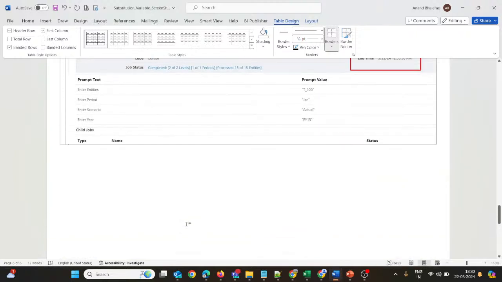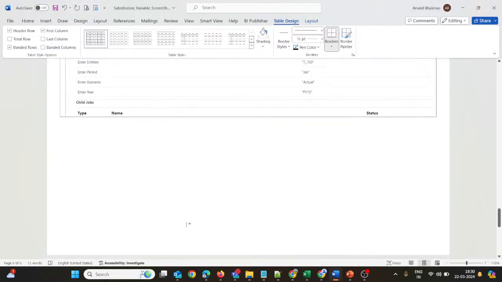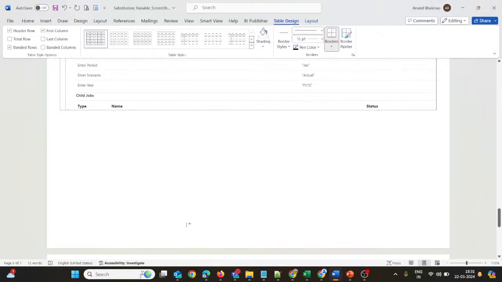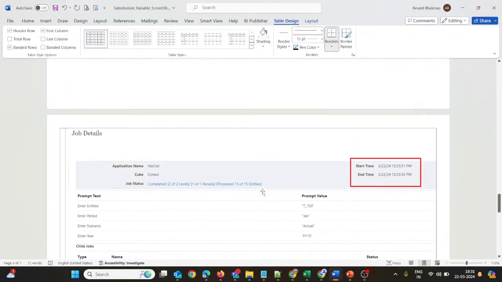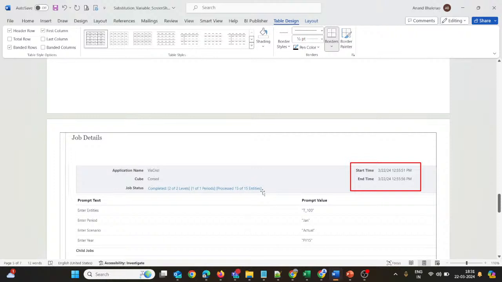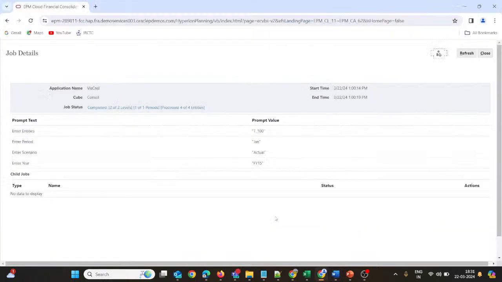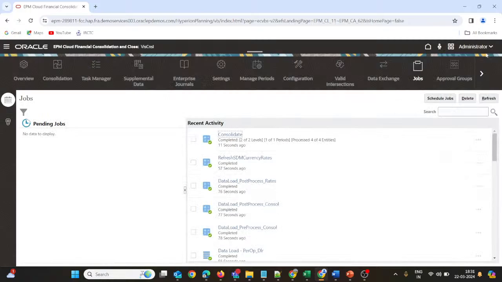So the reason might be that it should have been less than the original one, but as we have limited data here, the volume of the data is at a very lower side, and the entity structure is also a limited one. So that's why it has given us the same time here. Otherwise it would definitely have given a lesser time, because for a large volume application it definitely gives a better result. So likewise, we can optimize the performance of our application.